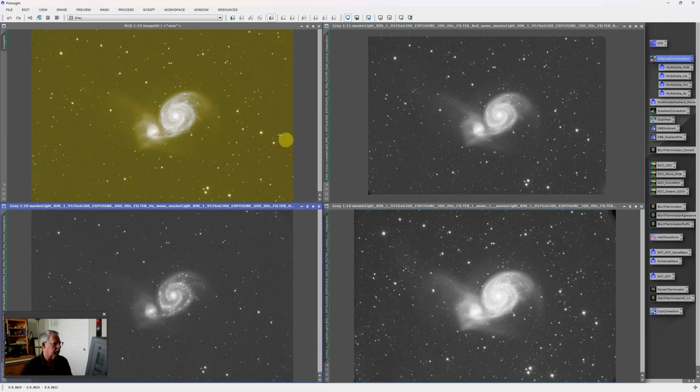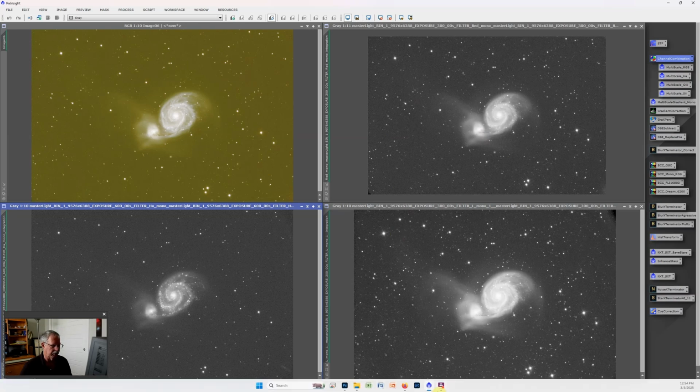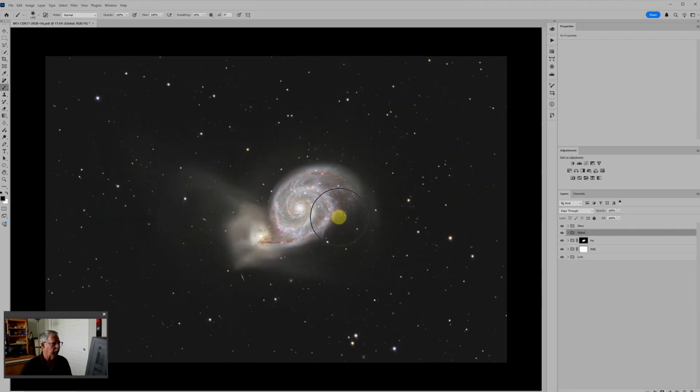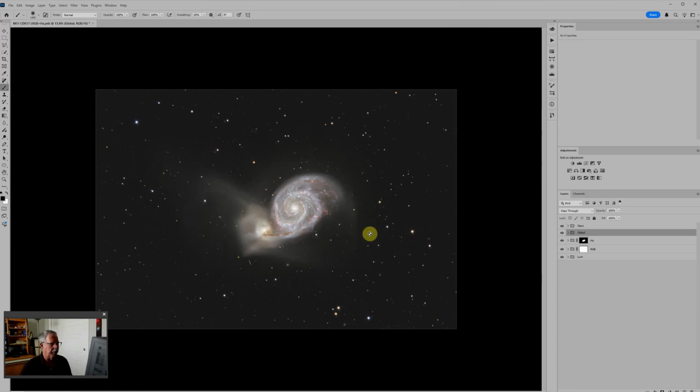I would run Graxpert against all of these frames, spectrophotometric color calibration on the RGB, remove the stars, Blur Exterminator, Noise Exterminator, and save the stretched images as TIFF files, which I can then open in Photoshop. And this is the finished image in Photoshop.